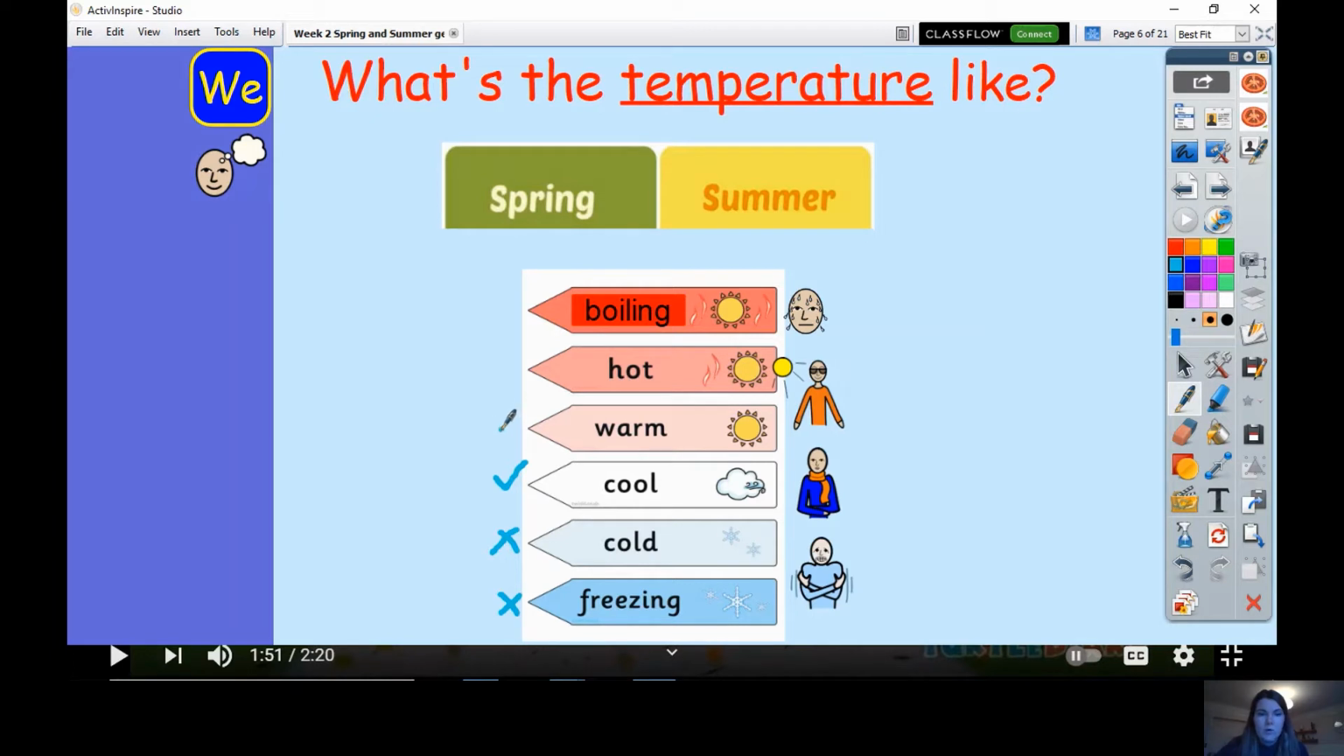Yes, why is spring warm? Because sometimes the sun is shining, absolutely, to help everything grow. Would we say it's hot in spring? Well, maybe nearer the end of spring, it does start to get a little bit hot. But is it boiling? No, I definitely say it's not boiling at all in spring because it's not quite got that hot yet.